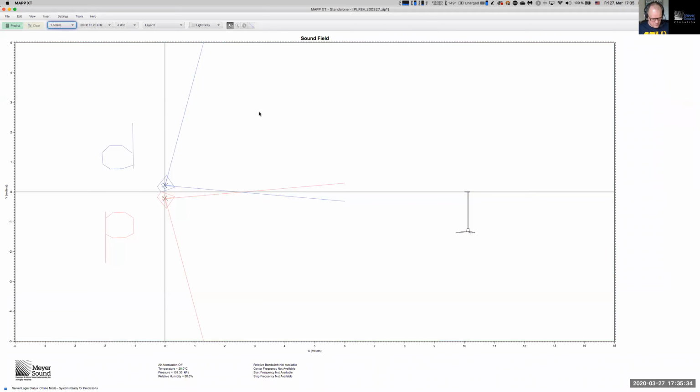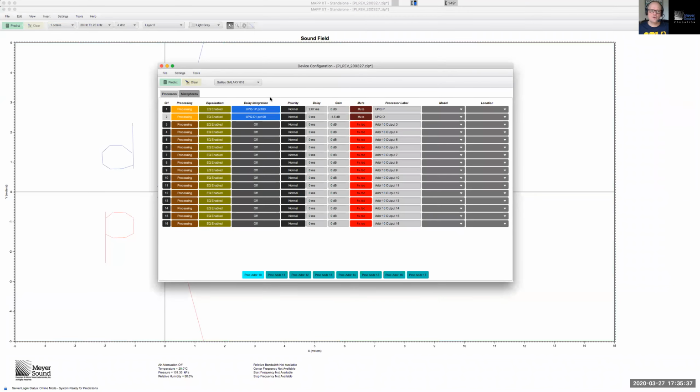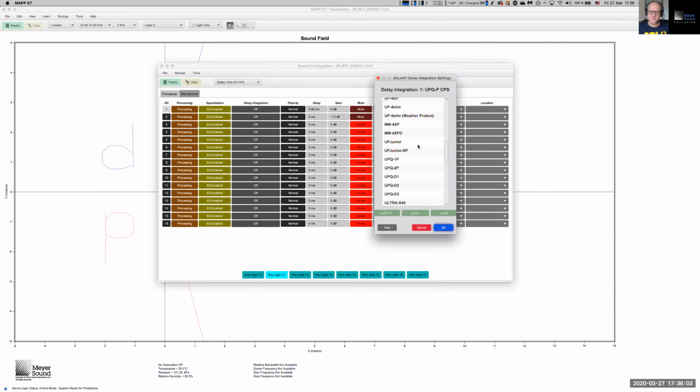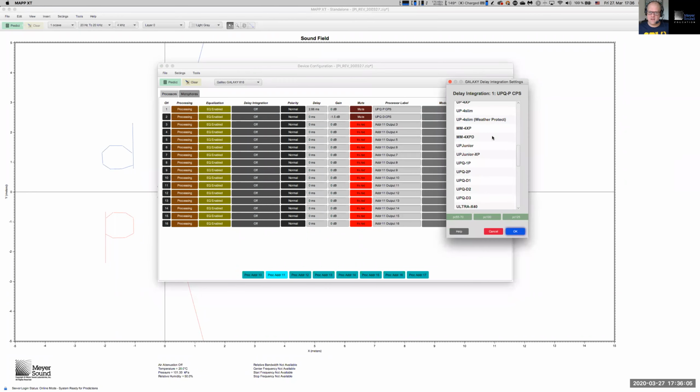So now that we took note of the settings, let's go to our processor. In this exercise, the UPQP once more lives in channel 1, the UPQD once more lives in channel 2. I've already attenuated the level of the UPQD to account for it being slightly more powerful, and the 2.66 milliseconds has also been introduced. And the only thing that is left to do is go to my delay integration, choose the model, which happens to be UPQ1P in this case.